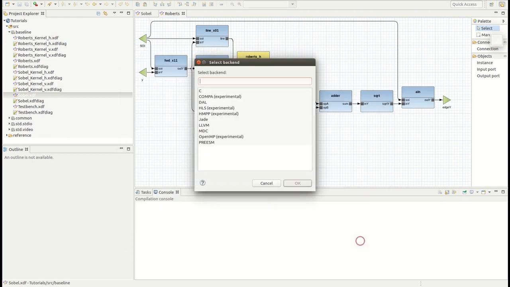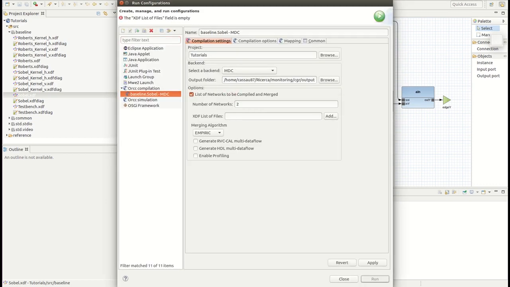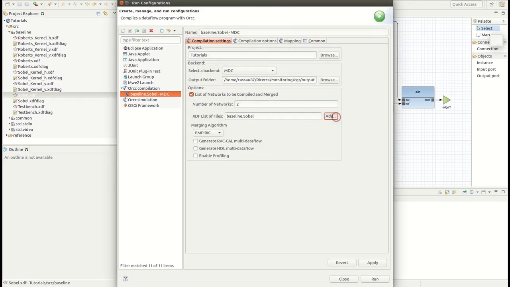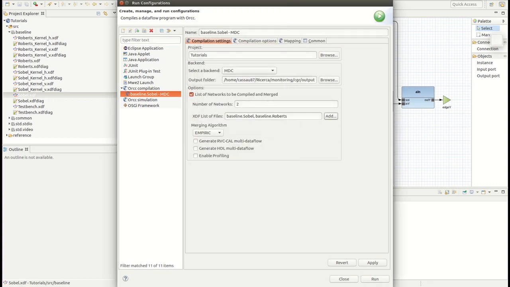The CGR accelerator is generated by an ORCC run configuration execution. Such configuration requires an output folder where CGR accelerator will be located, and the MDC backend among the ones provided by ORCC. The list of dataflow networks to be compiled and merged, in this case the modeled Sobel and Roberts edge detectors, should be inserted.